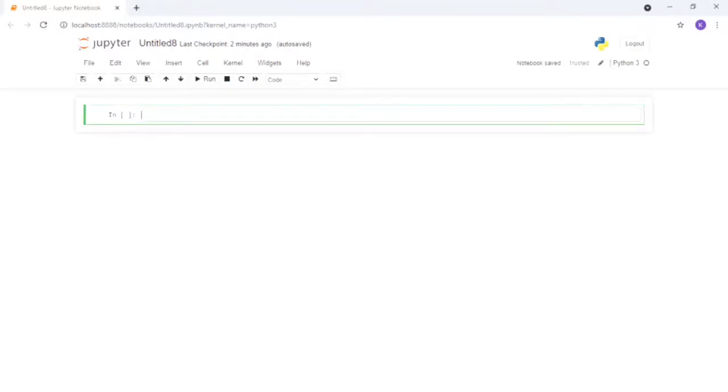I'm using the first method, creating a data frame by lists of lists. In this sequence, first of all we have to import the pandas library. So you can see I'm importing pandas as pd.